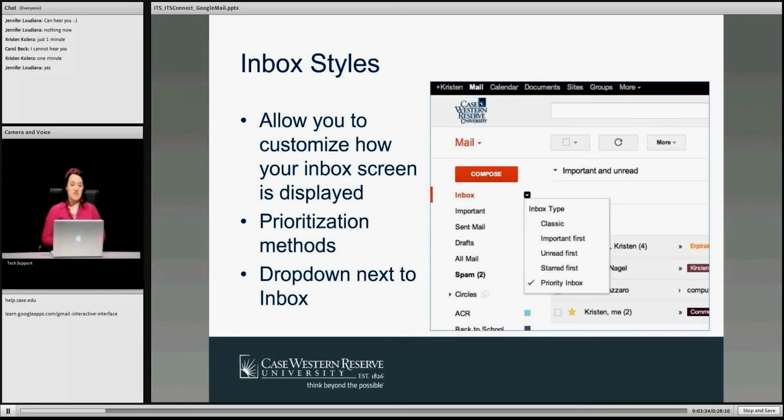Styles. Let's cover this first of all. Inbox styles allow you to customize how your inbox screen through a drop-down box next to your at the PowerPoint presentation.